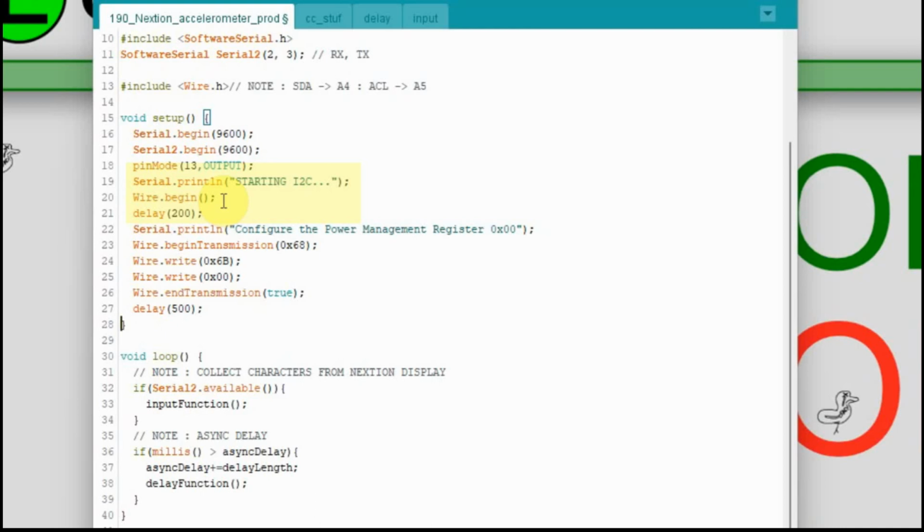because the next command is wire.begin, and that's how you start the bus and make it configurable or accessible to the Arduino. Then I'm going to delay 200 milliseconds, and then I'm going to print out configuring the power management register. Now this part you might need and you might not need for your device. I fought with this accelerometer for a little while because I couldn't get it to read any data. And then I read a blog that explained that sometimes you have to configure this register.